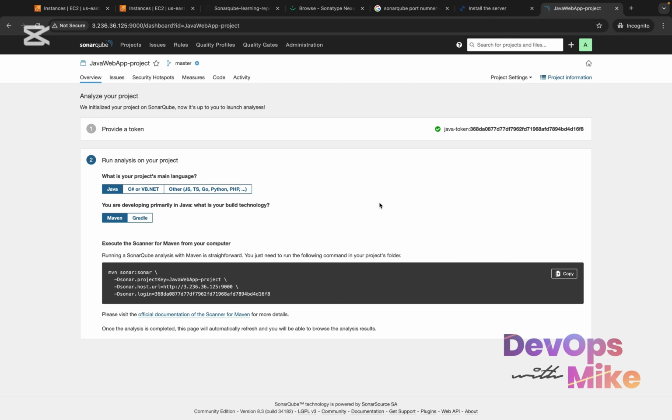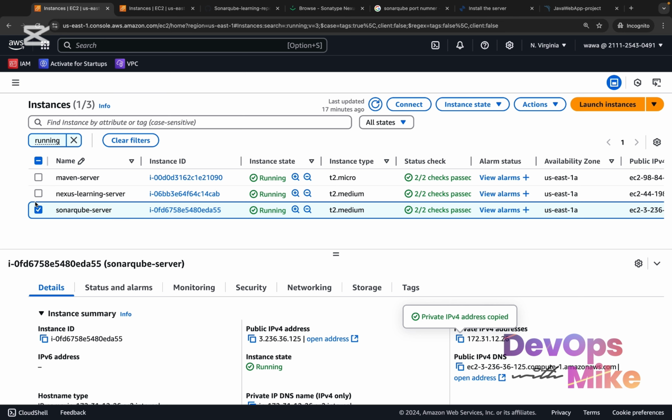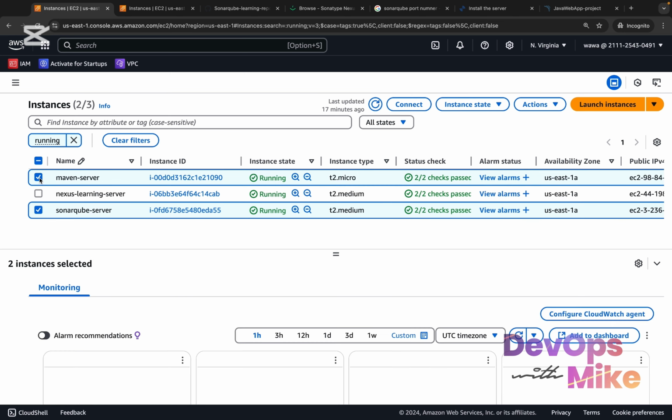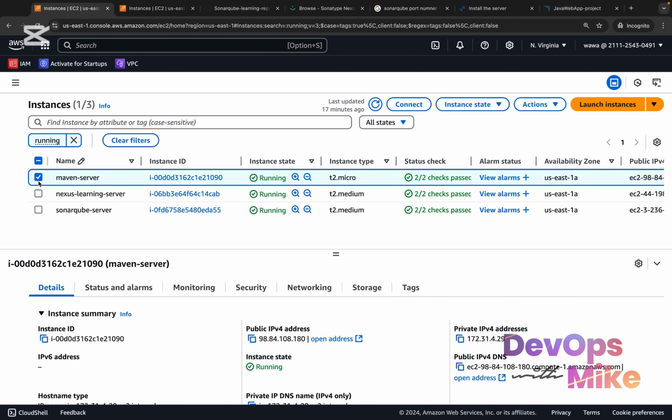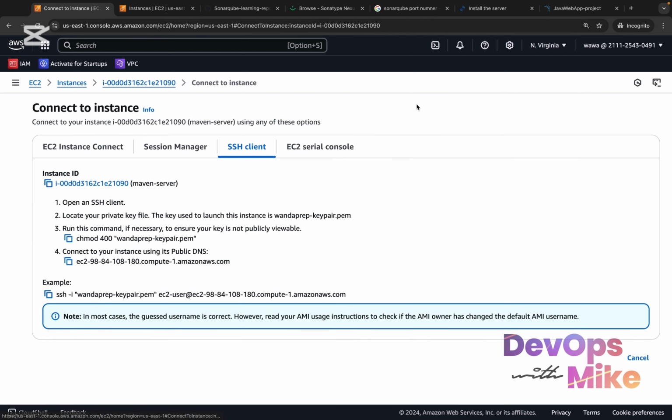Now let's go ahead and run the code analysis on our Maven project. They say running SonarQube analysis with Maven is straightforward. You just need to run the following command in your project's folder. For us to get started, let's log into our Maven server. We already set up Maven in our previous modules. So I'll select the Maven server and click on connect. If you do not have a Maven server, use the previous module to set up a Maven server, because we need that for this step.